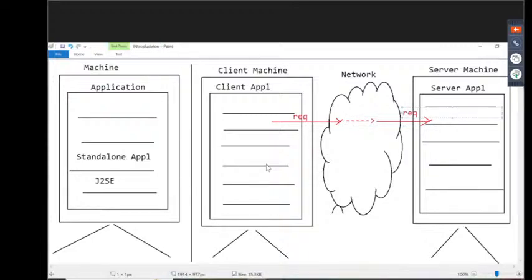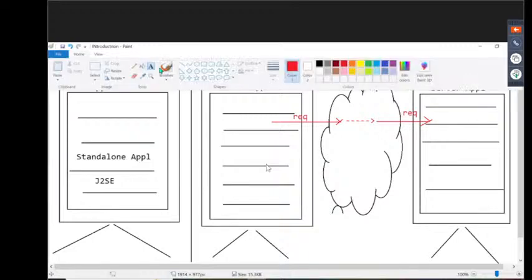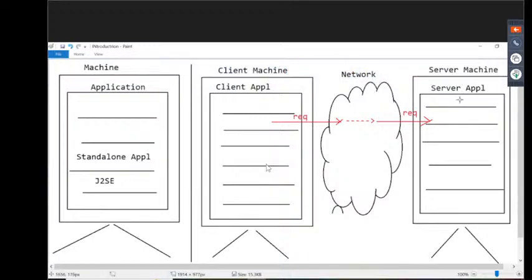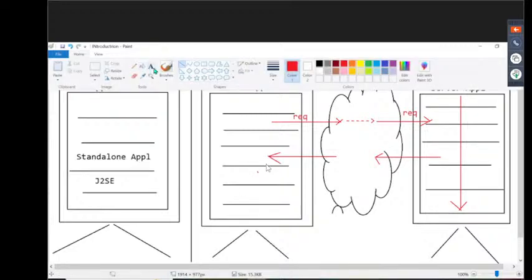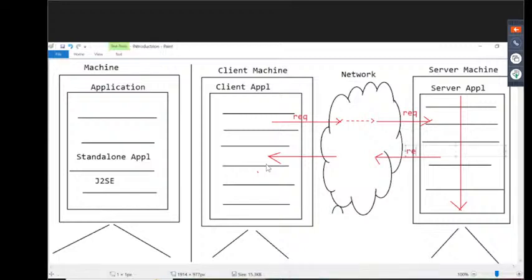Still this is the request. When the request comes to the server side application, then automatically the server side application will be executed. By the execution of the server side application, some response will be generated. That response will be given back to the network. This is the response. Now the network will send that response back to the respective client.